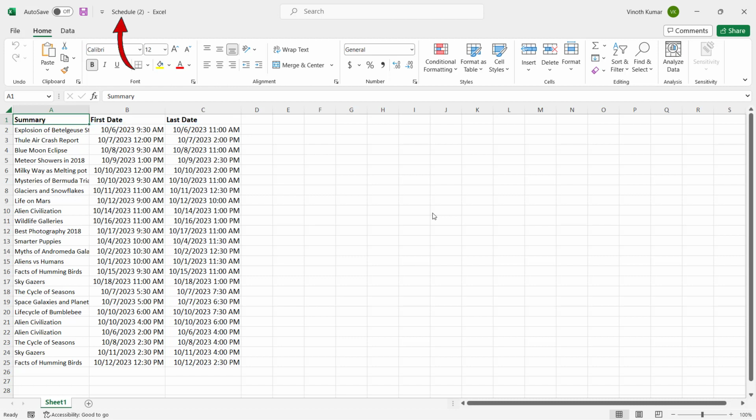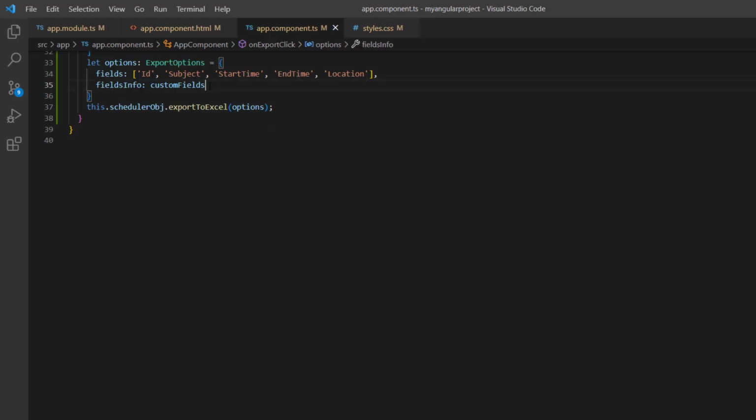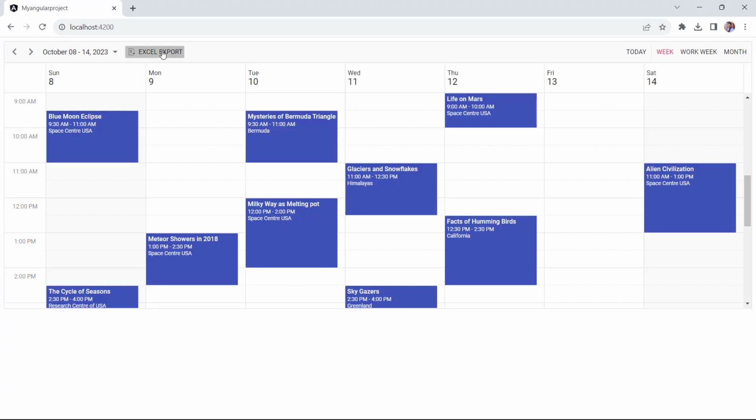By default, the Excel document name is Schedule. To change that, I include the fileName property in the options variable and assign the value Appointments. When I export the document, it will be saved under the name Appointments.